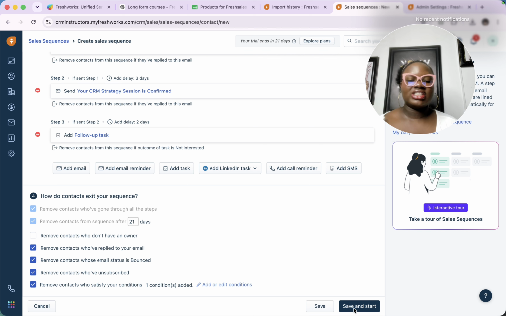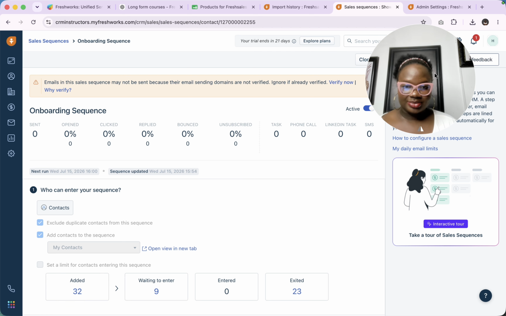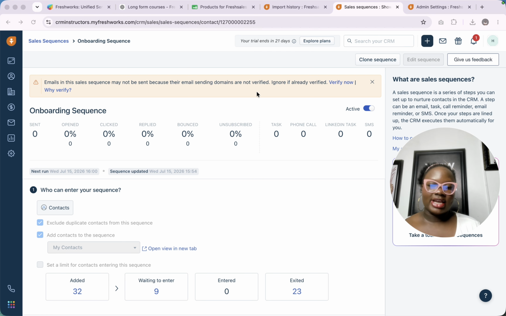And when you're done with all of the settings, you click on save and start. And that is going to save your sequence and also start your sequence. And as you can see, I need to add my domain. Actually, we are going to be seeing that in a minute. And you can see the emails that have been sent in the sequence.